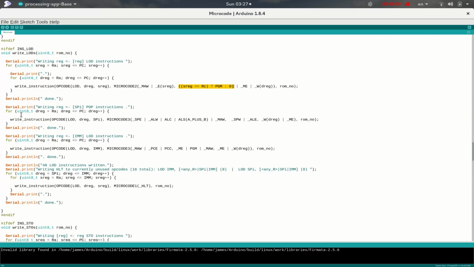Now, ignoring this pop instruction just for a moment, we'll get to that later. We'll have a look at these instructions. These are load instructions where the address we want to load from is not in some register, but is in fact an immediate operand.